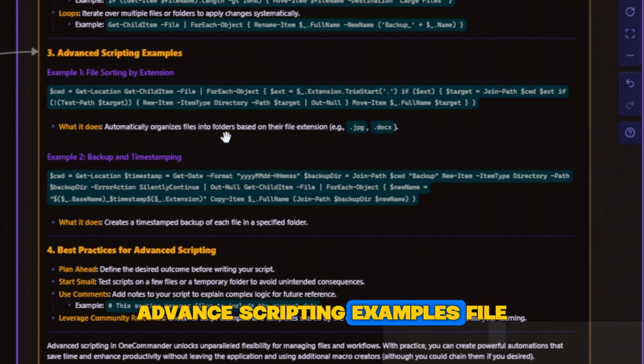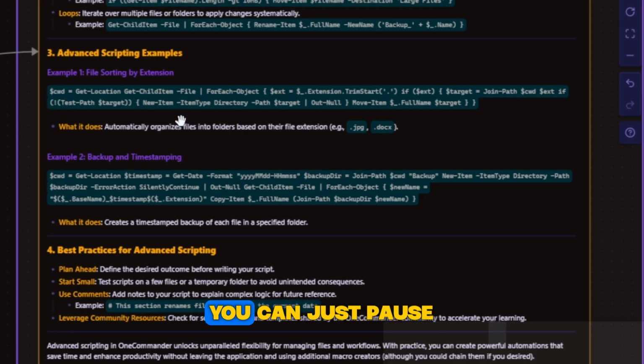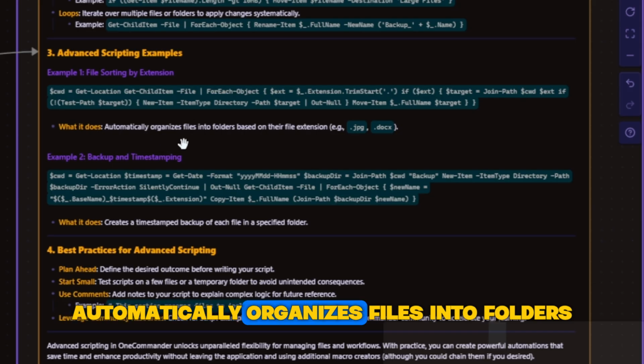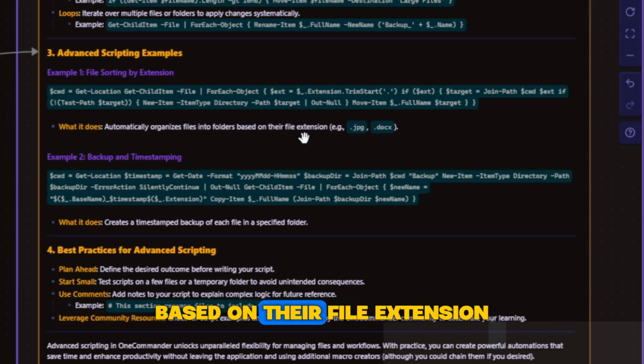Advanced scripting examples. File sorting by extension. And now I'm not going to read all this. You can just pause the video and check the comments. What it does: automatically organizes files into folders based on their file extension, e.g. JPEG into JPEG folders, and then docx into docx folders.